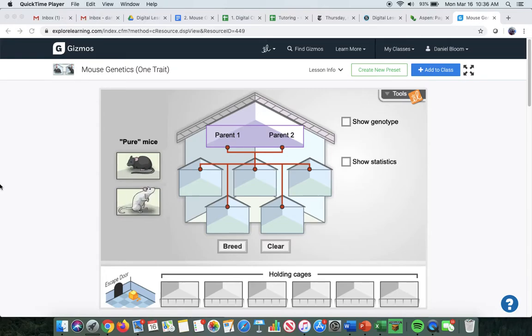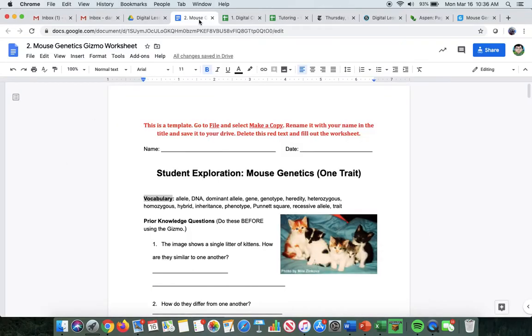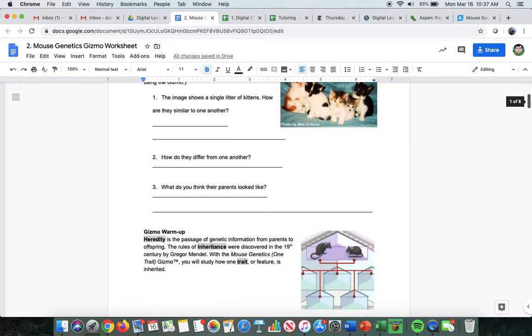Hello, everybody. I'm going to make a quick screen recording of how to use the mouse genetics one trait gizmo activity. You should have already opened up the student handout. You should have followed the red instructions, made a copy, and then deleted those instructions. And this worksheet is really for you to go through in order.